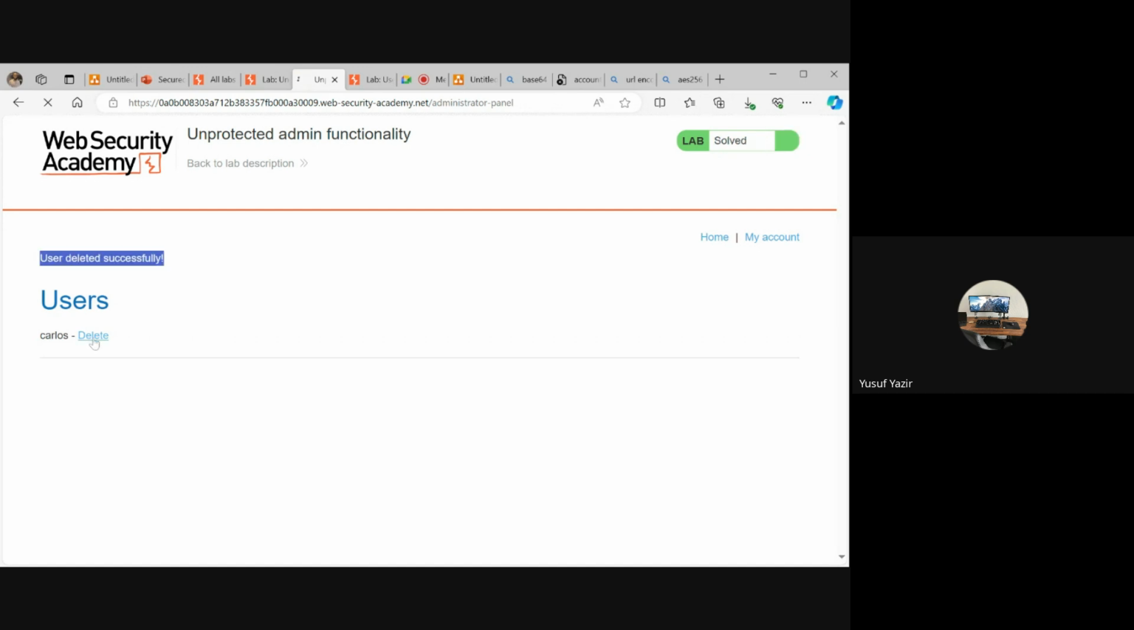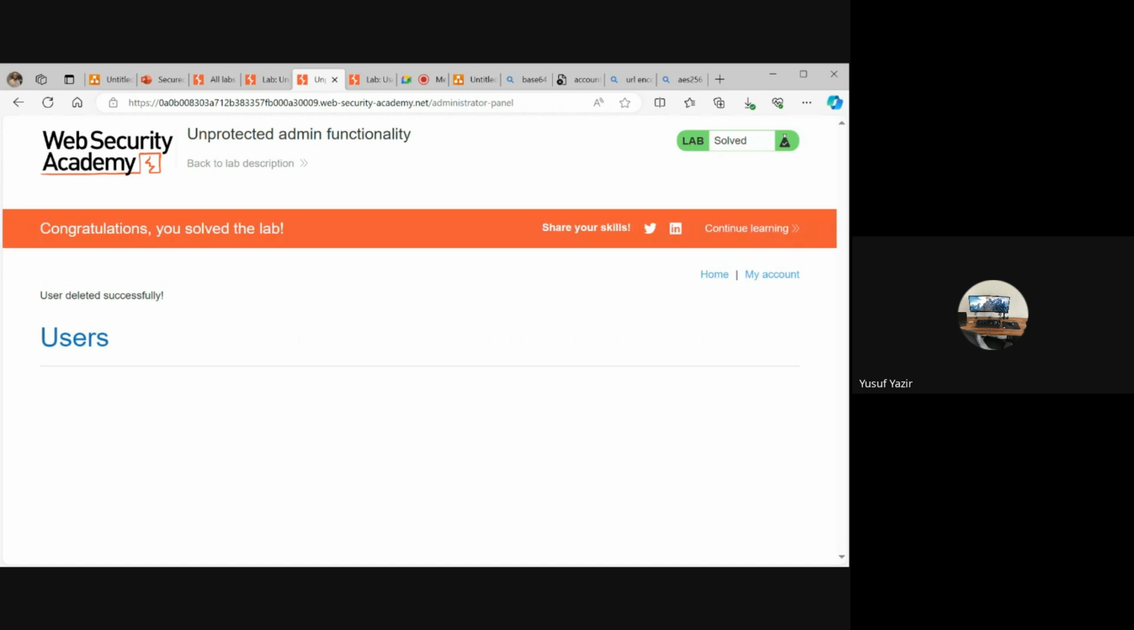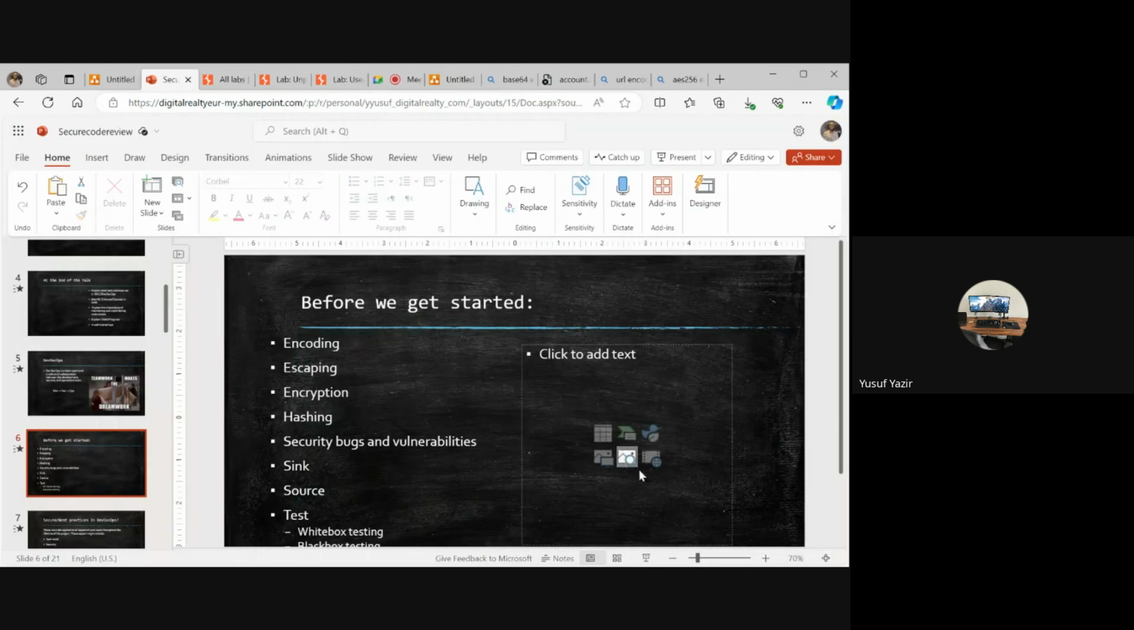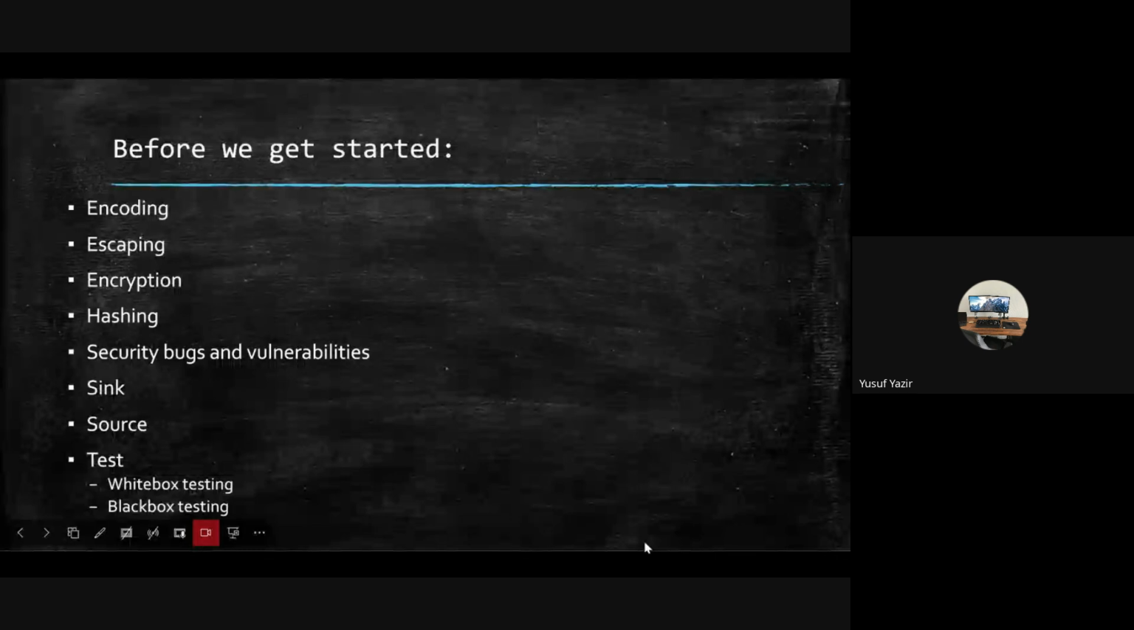I can delete all the users. So I think that's kind of crazy. So we have to be very careful about security vulnerabilities. Security vulnerabilities is just using the application in ways that it is not intended for.